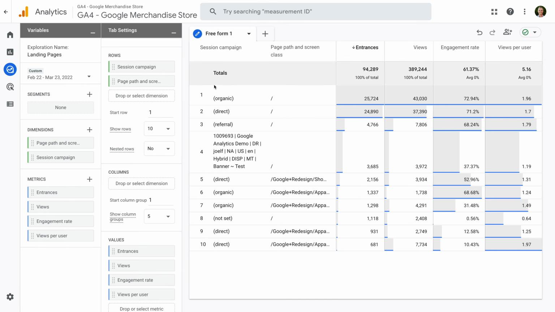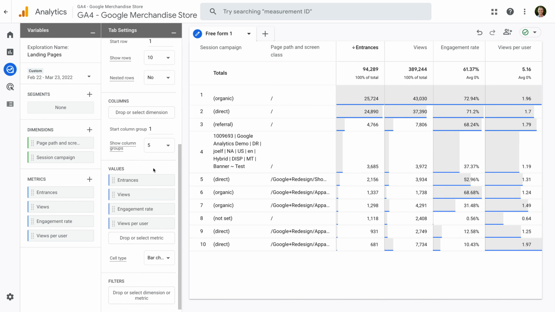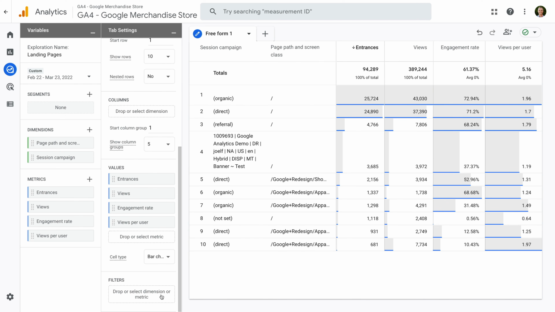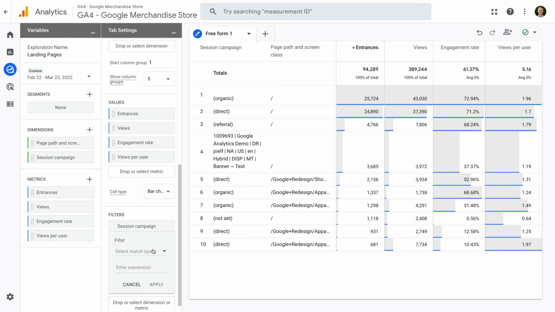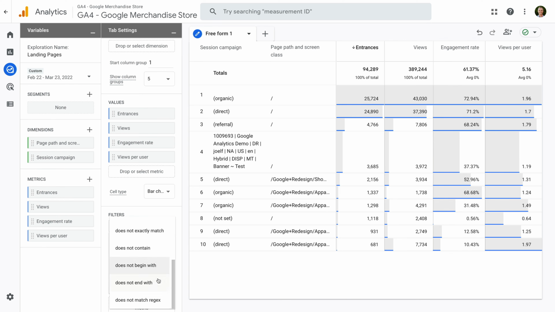We can see this includes values that aren't for campaigns, like organic, direct, and referral. So let's remove these from the report. To do this, let's scroll to the bottom of the second column. And let's click to add a filter. Let's select Session Campaign. And let's choose Does Not Match Regex.